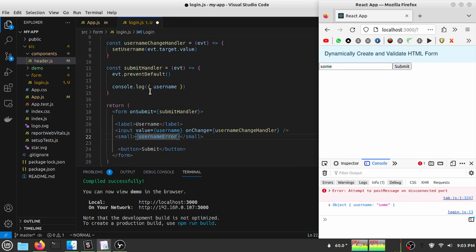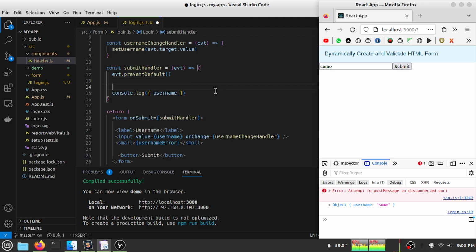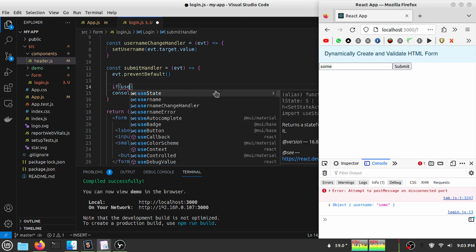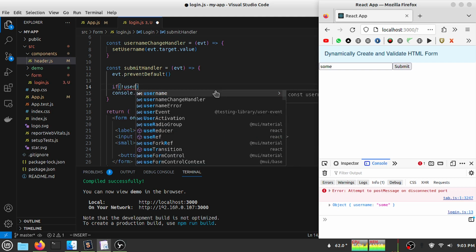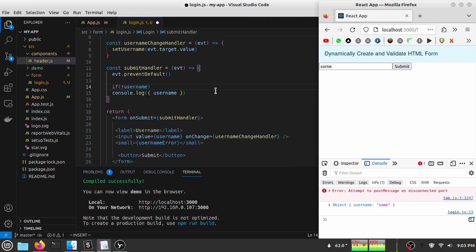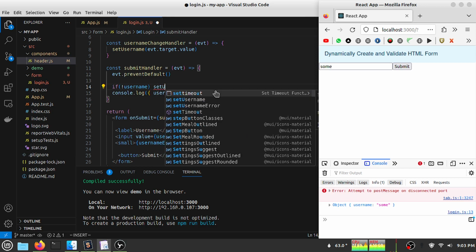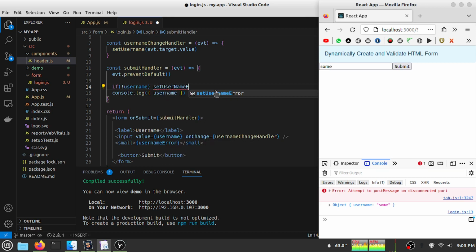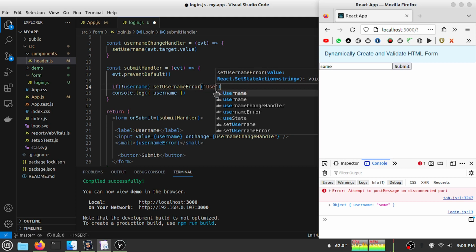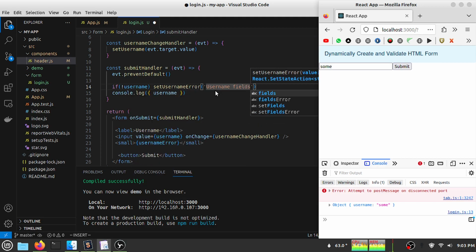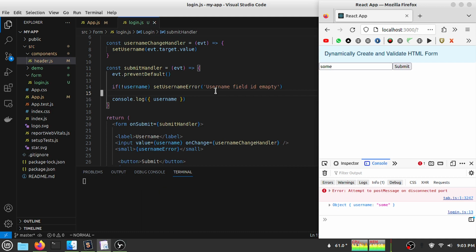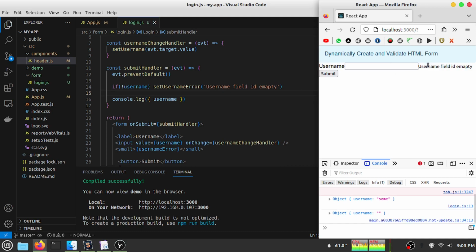So let's add the error in our validation, that means in the form. So if there is no username, then I have to set the username error to "username field is empty". If I save my file and click this button, I can see my error message appears.